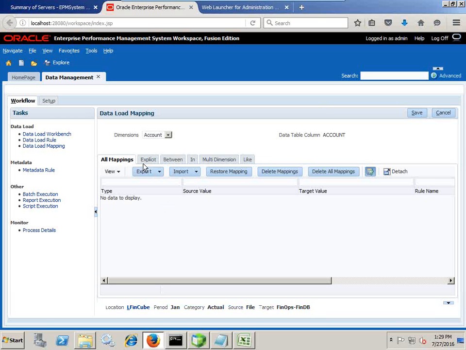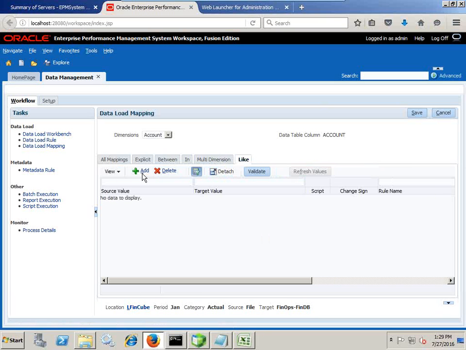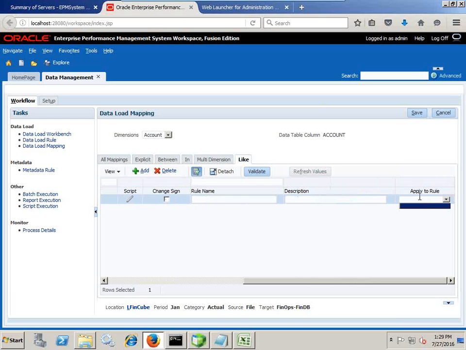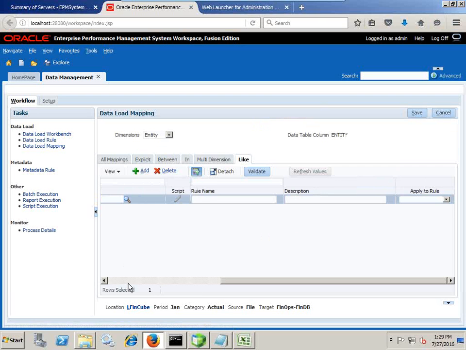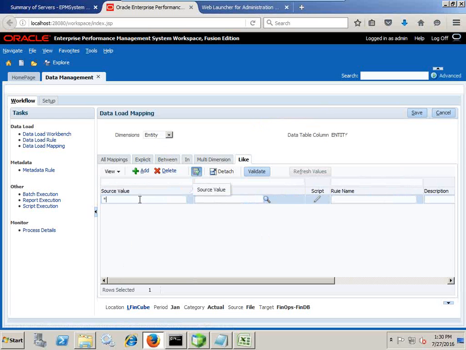Now here you define mapping. There are different types of mapping: explicit, between, like, multidimensional, and in. In this example, I make a simple mapping called one-to-one mapping, where the star represents all source goes to all target. It is a wildcard character. All source go to all target. Okay, and define the rule name. Call it all account. Similarly, I select entity. So it's a one-to-one mapping. Again, I say all entity dimension from source goes to all entity in my target, and I name it all entity.